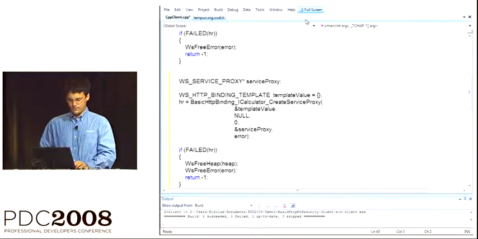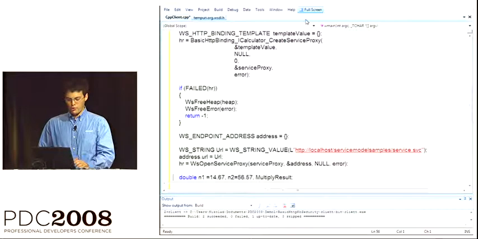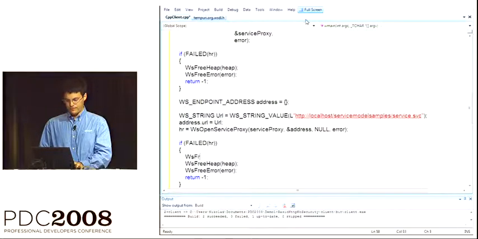And if we try to open a service proxy and it fails, then we need to free the service proxy.